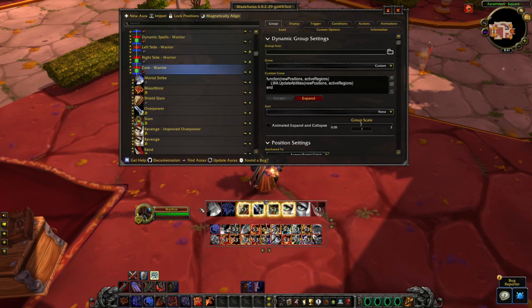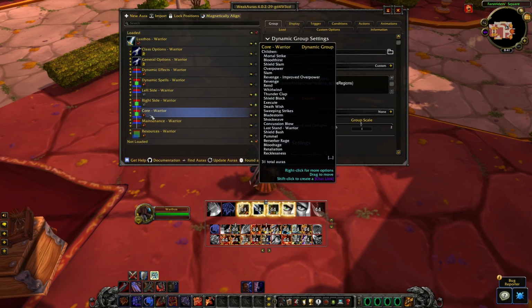The WeakAuras right now are set up to be optimal with this number of icons and have the proper abilities show up at the top and everything overflow at the bottom. So this is going to be the main important group right here that you're going to see. This is going to be your core, and every major rotational ability and cooldown is going to be placed within it. So that's going to be the first one right here.